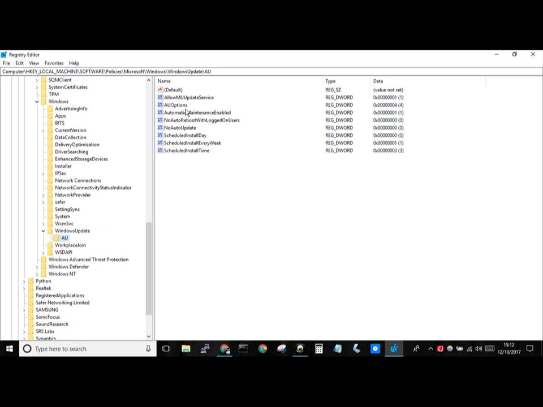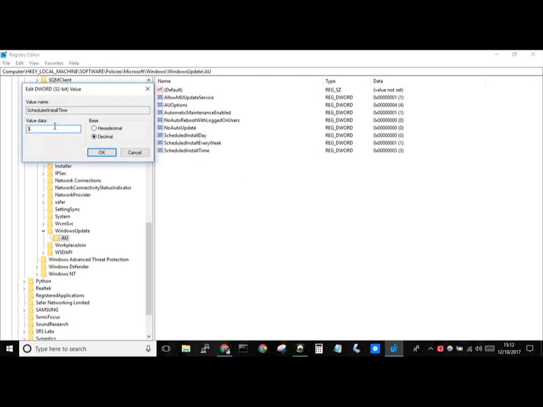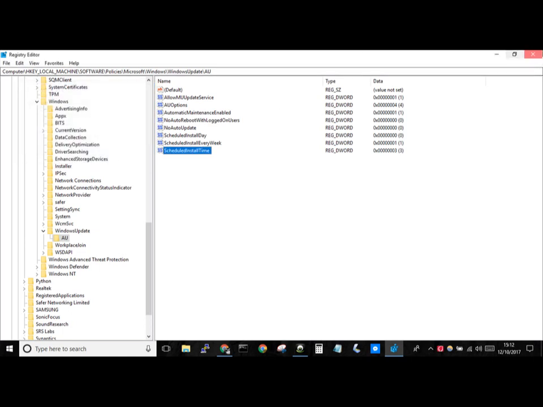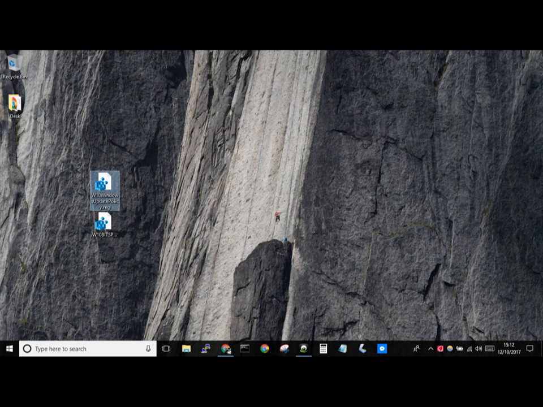So there's really not a whole lot to change here except scheduled install time. So if you want it to be not 3 a.m., but you want it to be at 11 o'clock at night, you would put in 23 for 2300. And press OK. Changes take effect immediately. You may have to restart to see them take effect. But the values that you put in are saved. There's no save option in the registry. So that's how you do it.